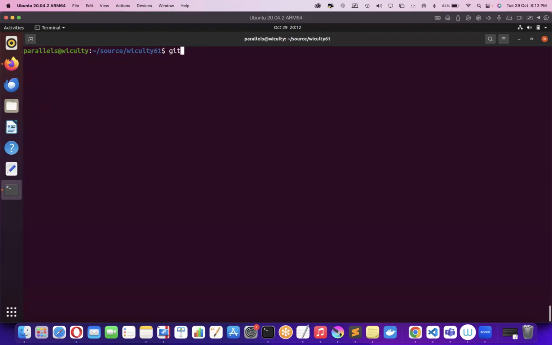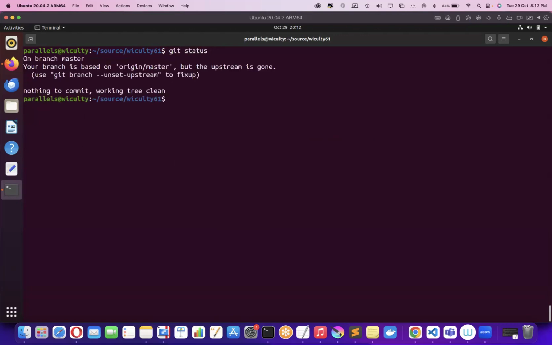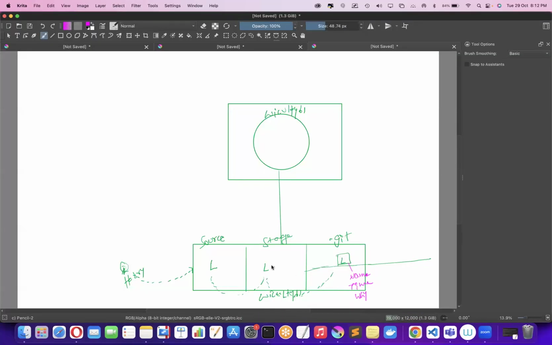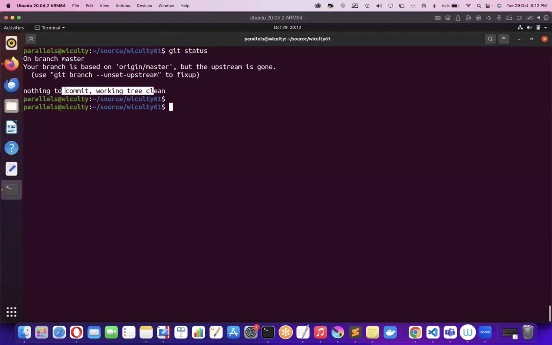See this, git status. Let's see the status now. It says nothing to commit. Working tree is clean. That means you don't have anything pending in source or staging to be committed into the local repository. Working tree is clean means no modifications. Working tree means your files and folders.